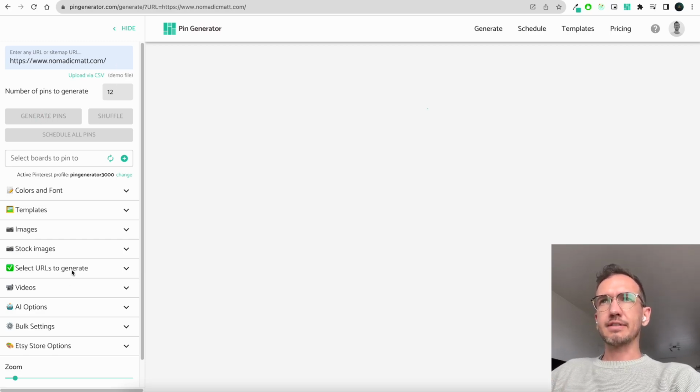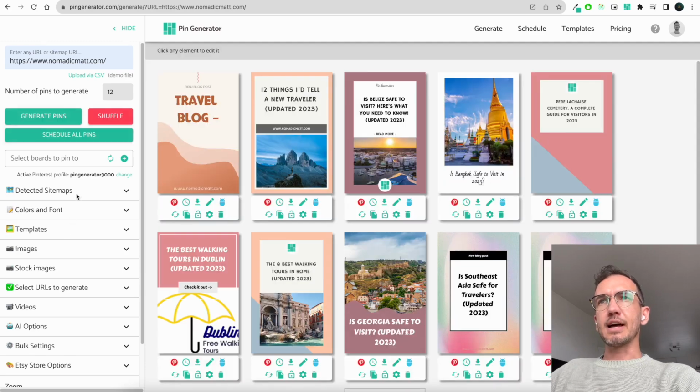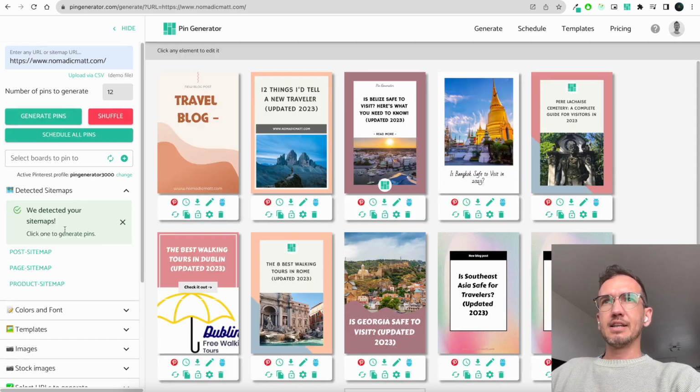So you'll see in the left-hand bar here, it has detected sitemaps. So it's detected a post sitemap, a page sitemap, and a product sitemap. By default, it always looks for the post sitemap, but you can click any one of these to use another one. So that's a cool thing to note. So you can put in not only the home page, but any sitemap URL to generate pins from.